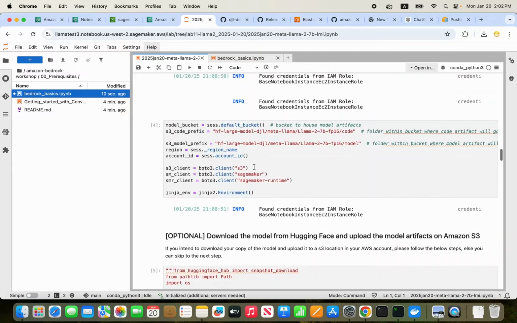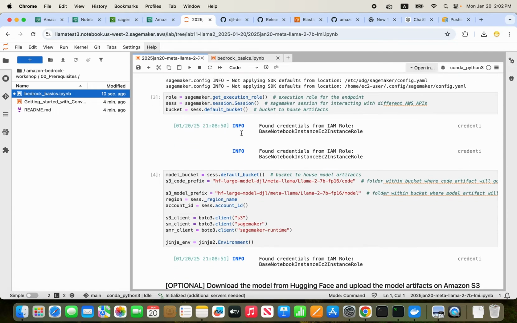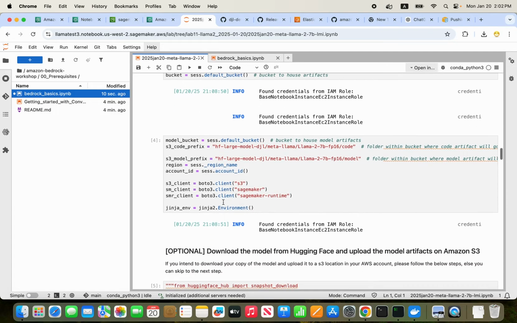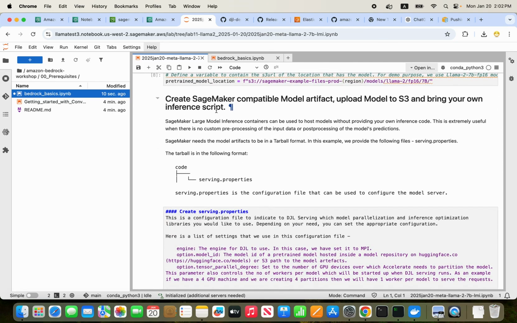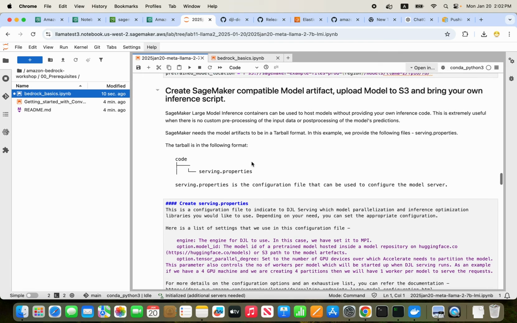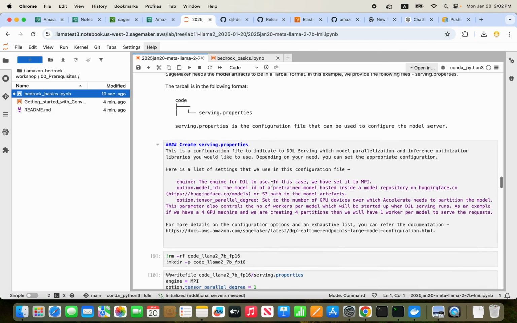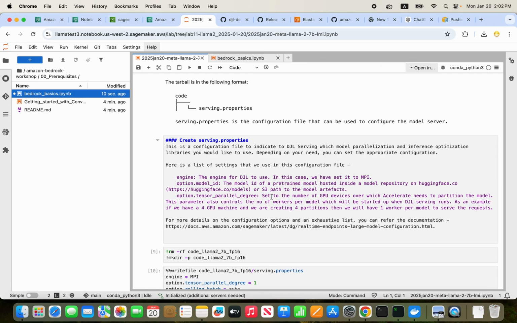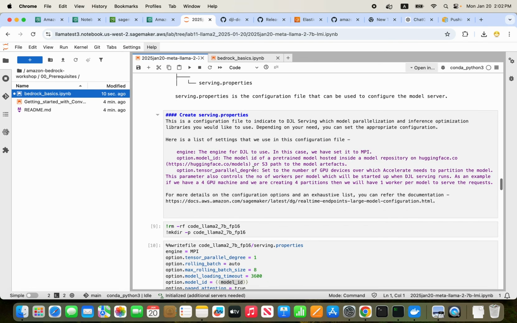So for SageMaker, there are some preparations, module updates, and some role and bucket definitions. These are just preparations. I think the key piece is that for SageMaker, you need a model artifact. The structure is like this: the code, and this key configuration file, serving.properties. The notebook has the definition explained. I will share the link later in this YouTube video description.